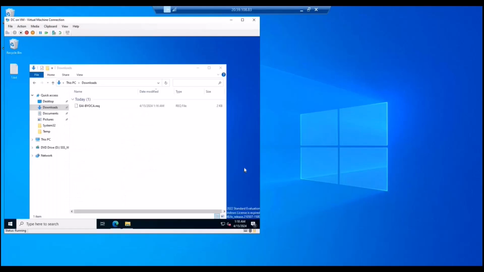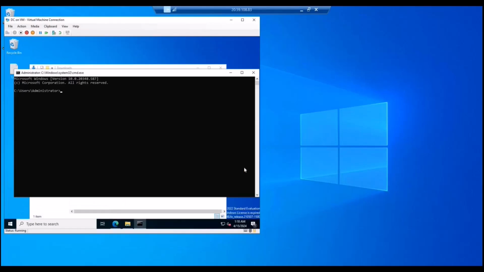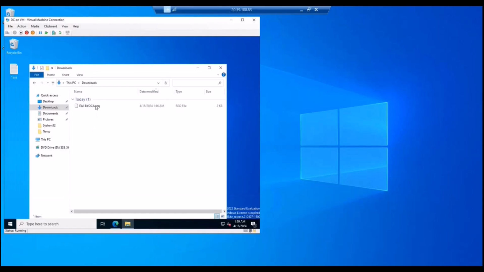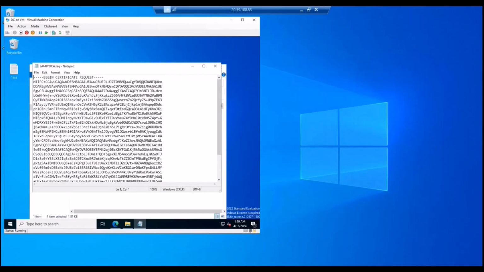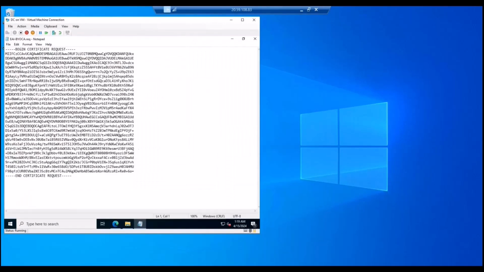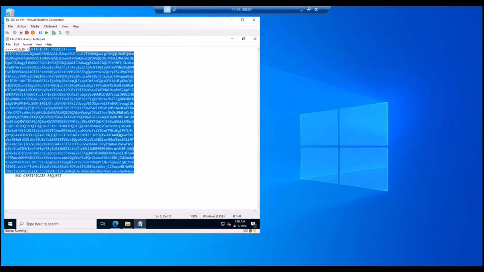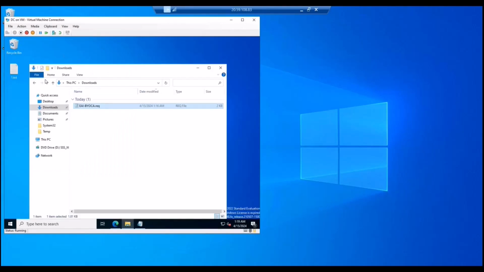All right, so I am at my domain controller now. So let me just quickly show you the host name. This is my domain controller, and this is the request file or the CSR that we have just now downloaded. So we can just open this with Notepad. And over here you can see this is the request. So this is the request that we actually need. So I am just going to copy this request from here.